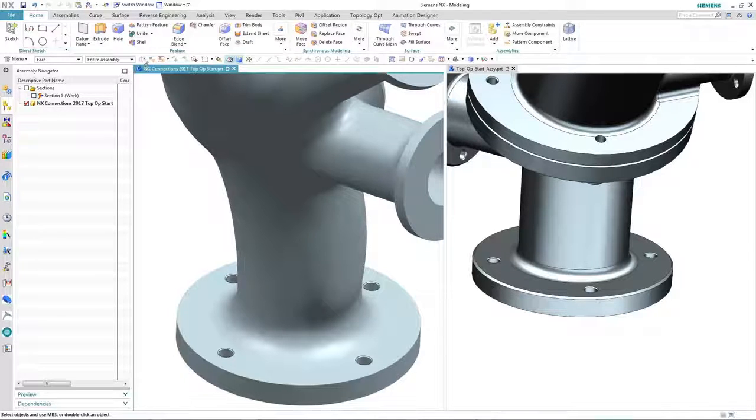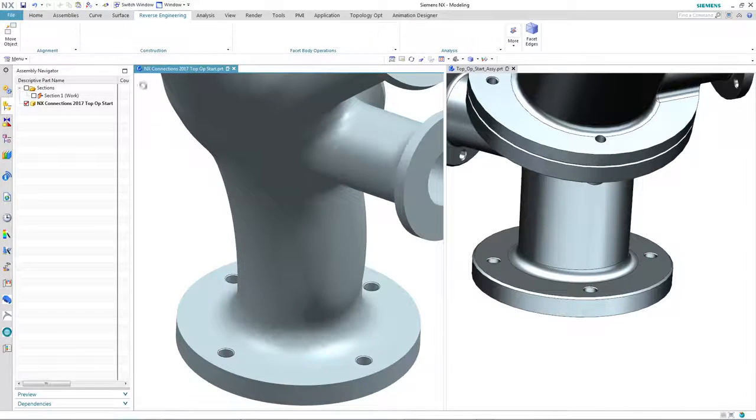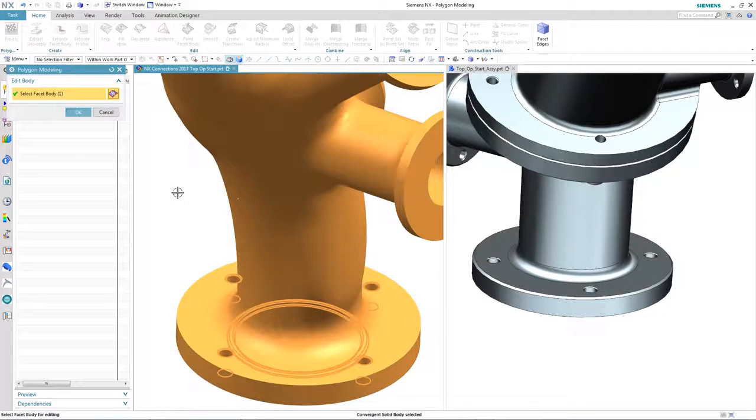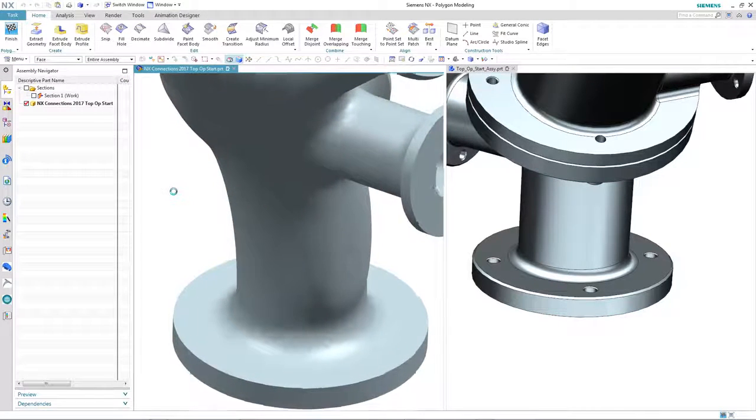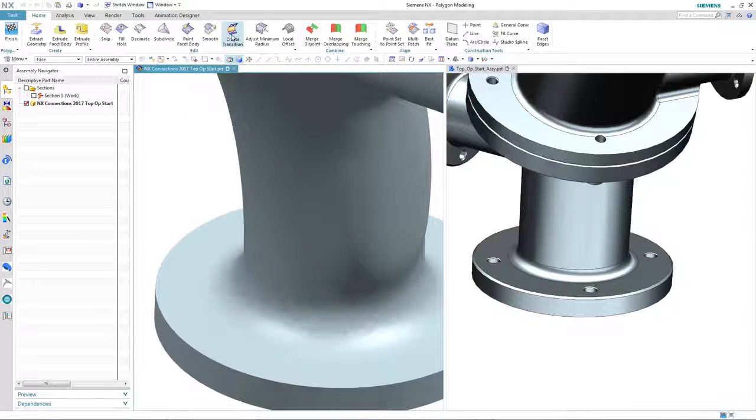modeling. So we activate the Polygon Modeling task environment and select the convergent body. You'll notice that it rolls back the history to a time before either the holes or the groove were included in our design. And we need to do this to allow us to modify the facet body directly.